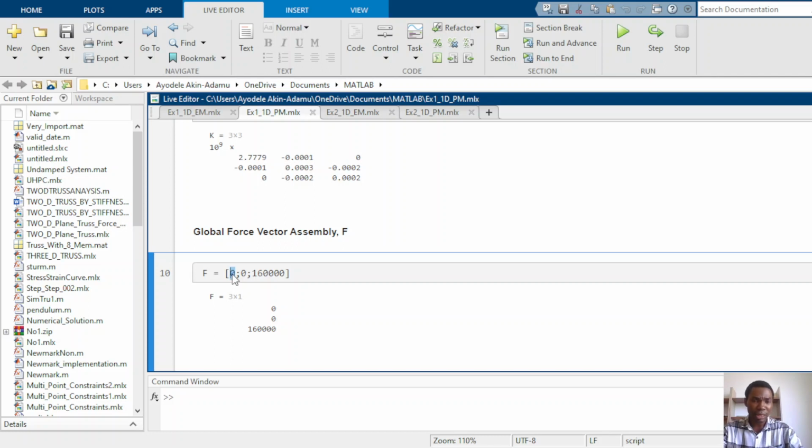Here will be C times A. So my force vector is given by this. We only have one load in the structural model, that is at node 3. And the load is 160 kilonewton, but I'm working in newton, so 160,000 newton.